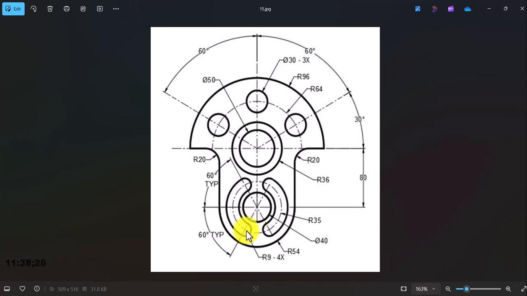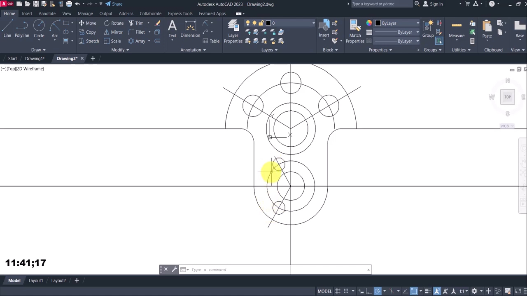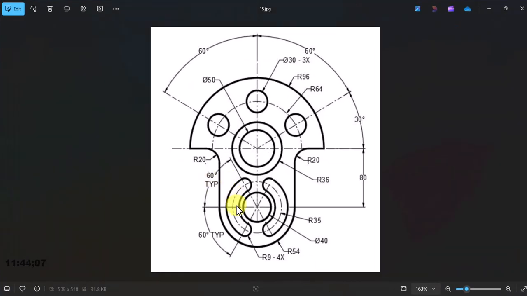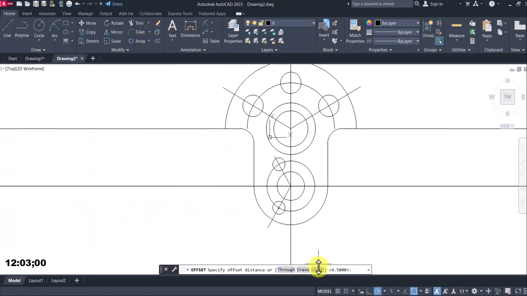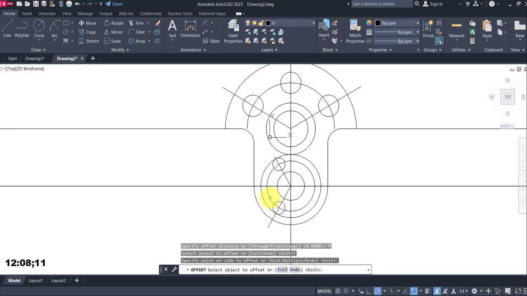So I'm just going to use offset. To get the two arcs that connect the circles I've drawn, I'm going to make use of offsets. The center line is radius 35, so I'll do an offset distance of 9, outward and inward, to connect these two circles. Now you can see that with a distance of 9, it draws the arcs that connect these two circles. So I'm going to trim now.